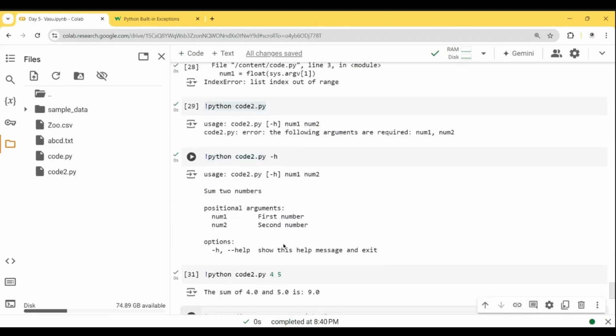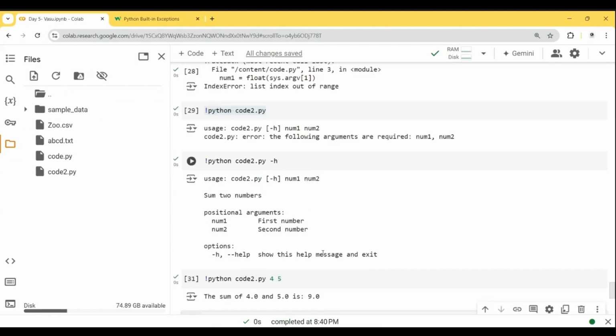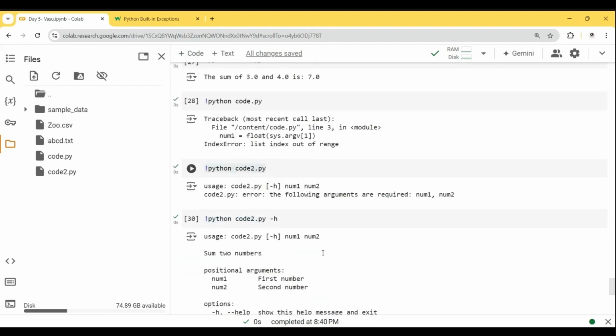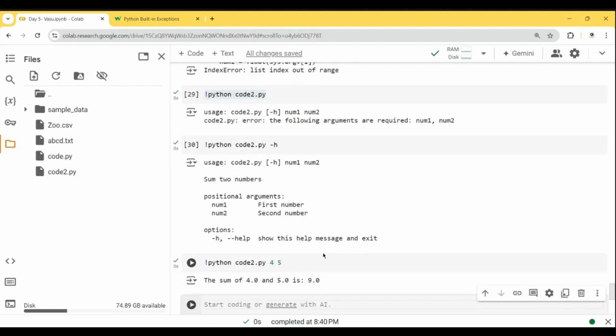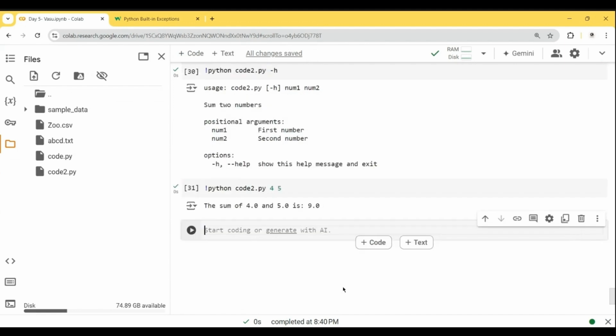Clear? Now any doubt? But when we want to perform command line arguments, we need to create those files, right? Yes, you need to create those files. That creation we need to know. So this is about command line argument.